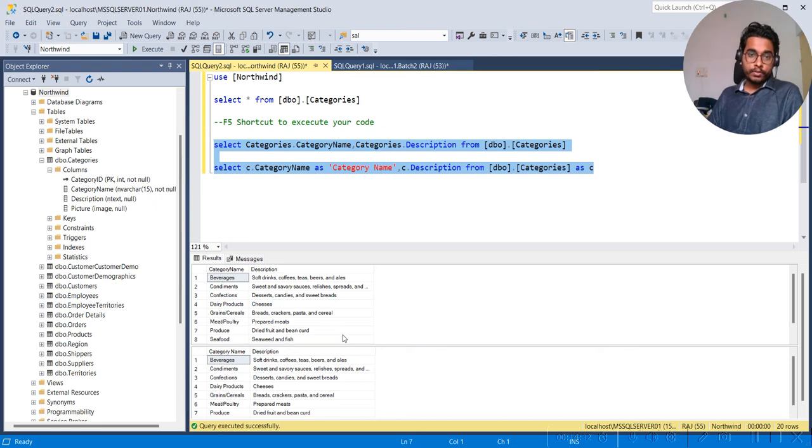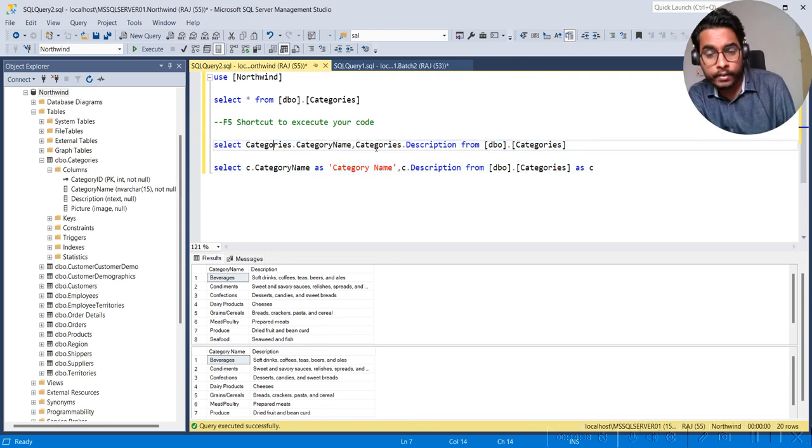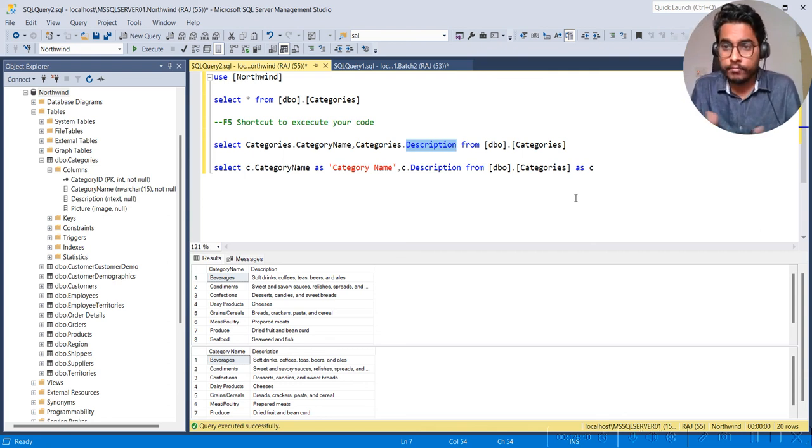That's why I have introduced it, and it is a little bit simpler. Why would you write the whole categories name and then the particular column name and all those things? Instead you can use C, something like an alias name, and that is going to do your work.